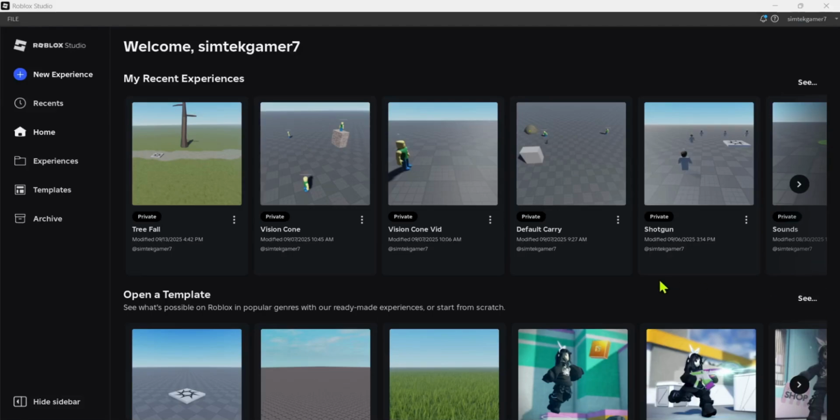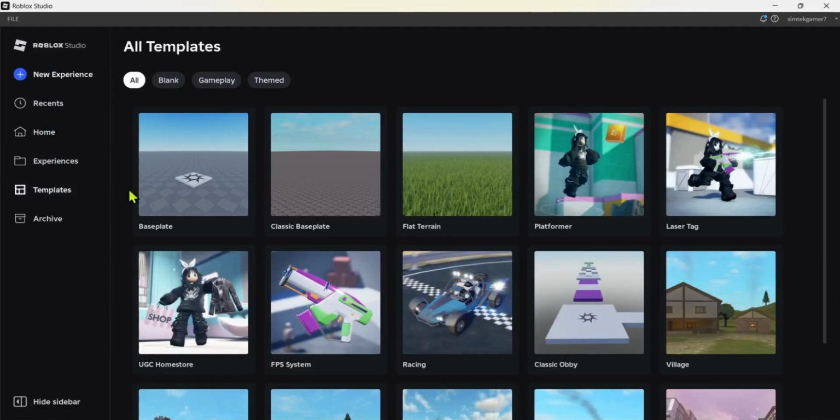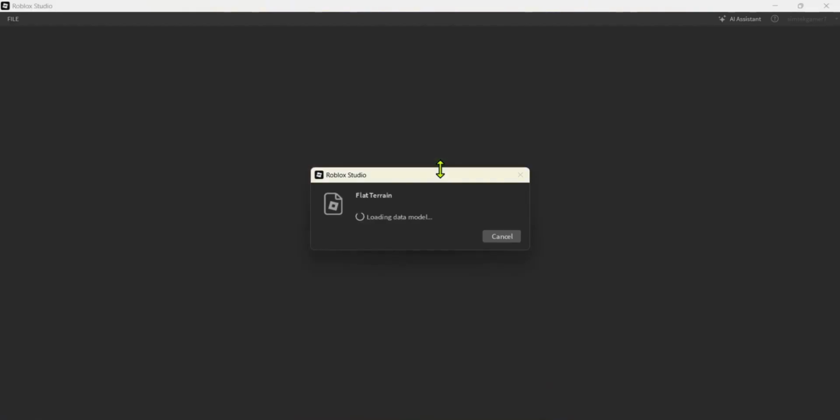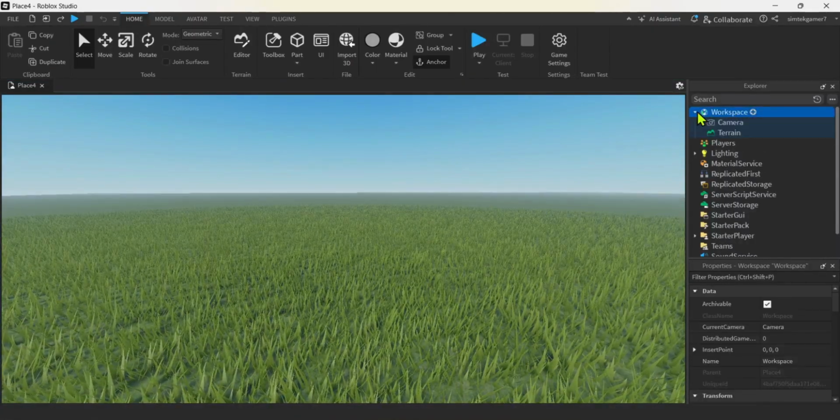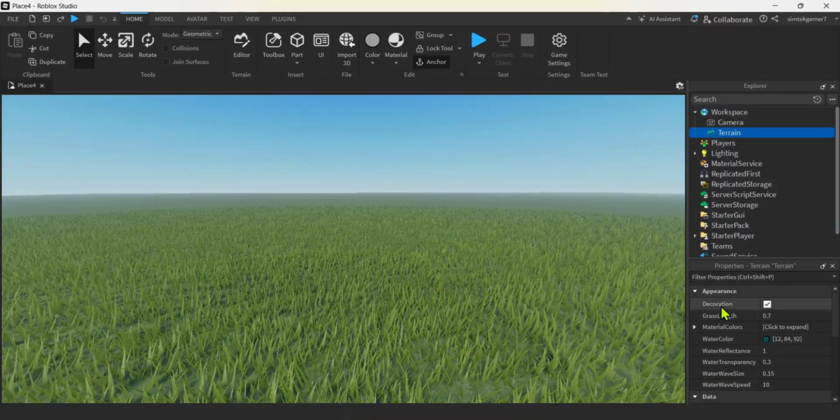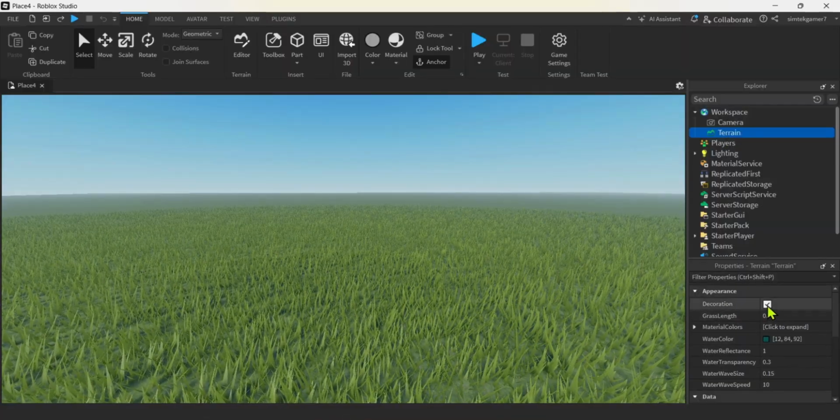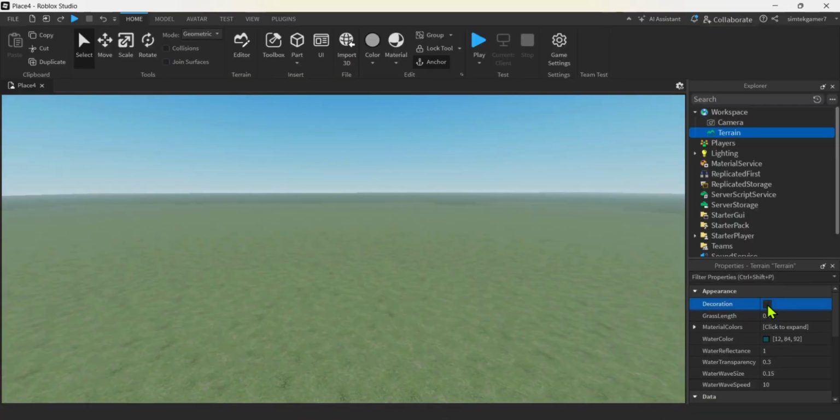For this video, I'm not going to use a base plate. I'm going to use a flat terrain. So go to templates and then look for flat terrain. Open that up. There we go. We're going to go to workspace, open workspace up, hit terrain, and then uncheck decoration. Now let's go ahead and get a tree.